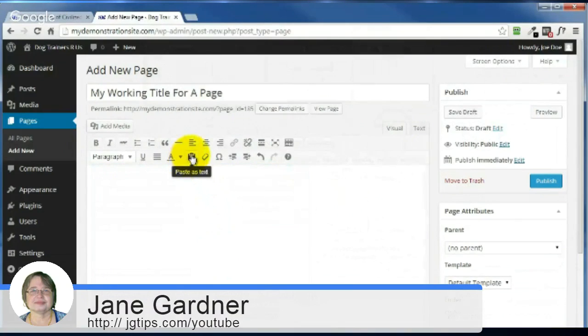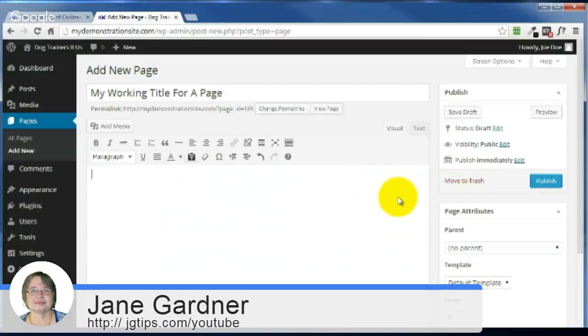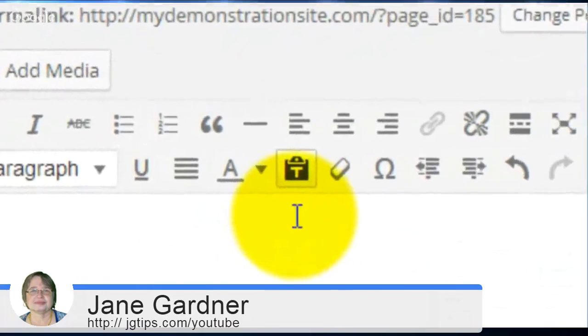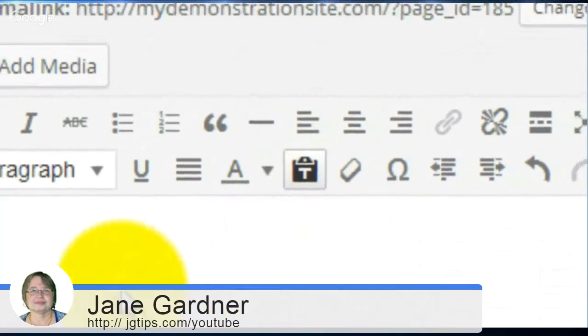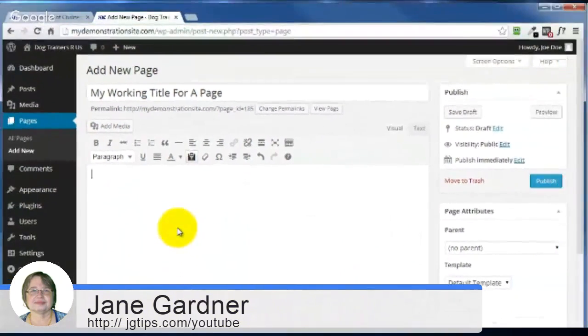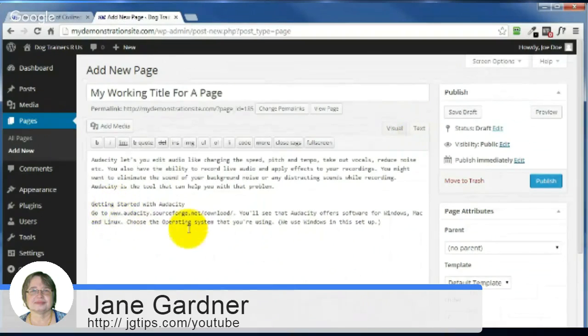So let's go and paste as text. You'll get a pop-up box that says that everything you paste in will be done in plain text. In other words, it's going to strip out all the formatting. So click OK, and now let's have a look at these. So paste as text. Okay, and then there we go. I'll put it back in again, and now you can have a look at it again and see the source code.